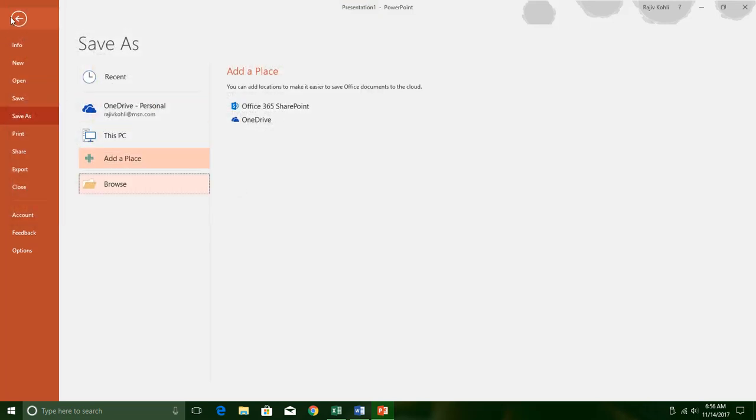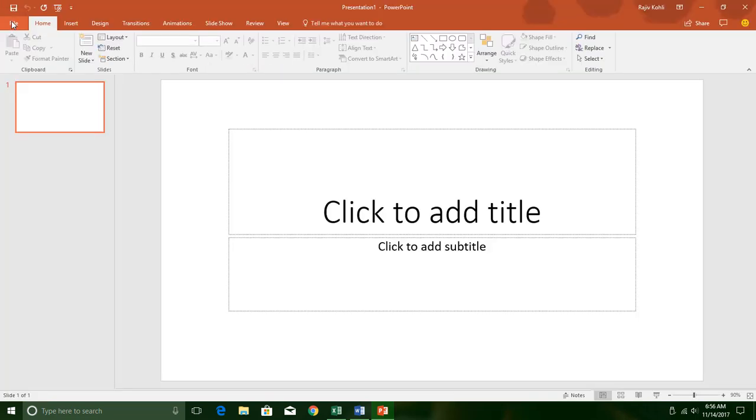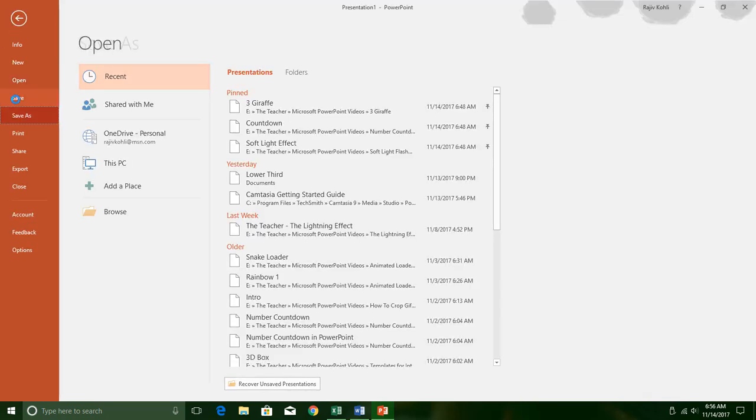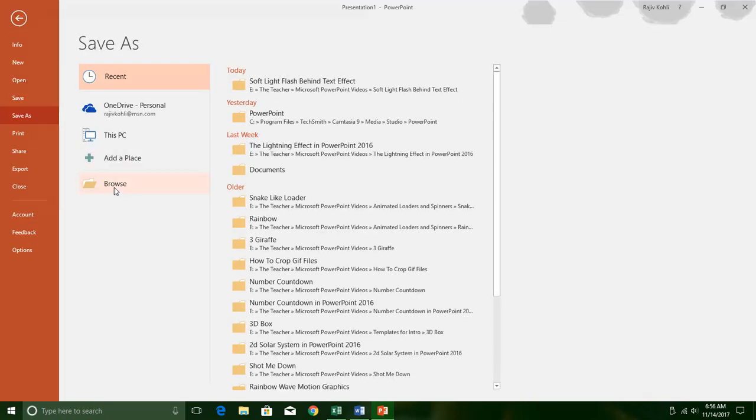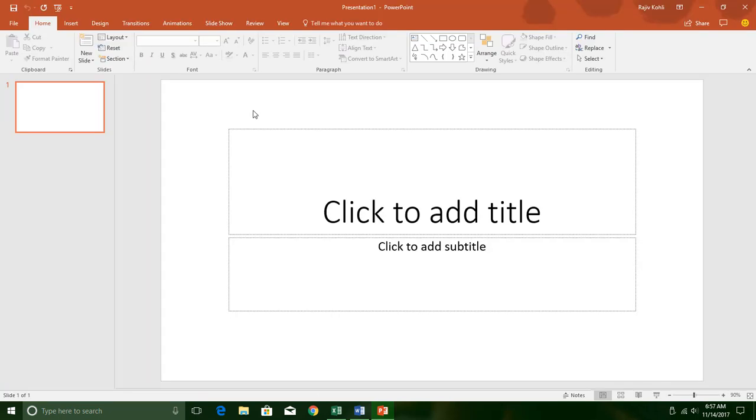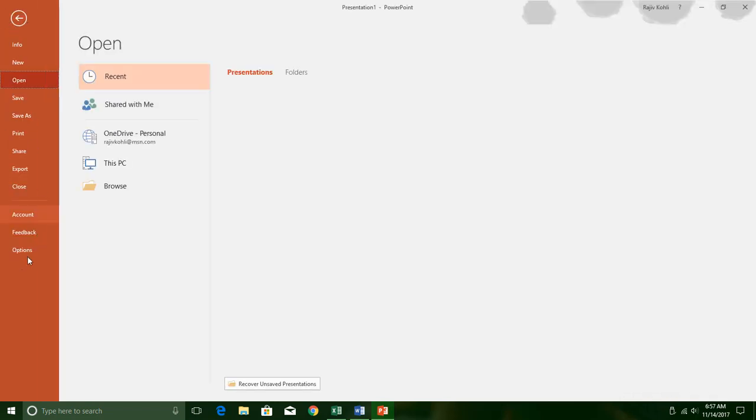But I always have to do this: click on the File menu, then click on Save, then browse for the location. What I want here is for PowerPoint to always show the computer location by default instead of showing Recent, OneDrive and Add a Place. For this, you can change a few options of PowerPoint, and to do this, go to the File menu and click Options.